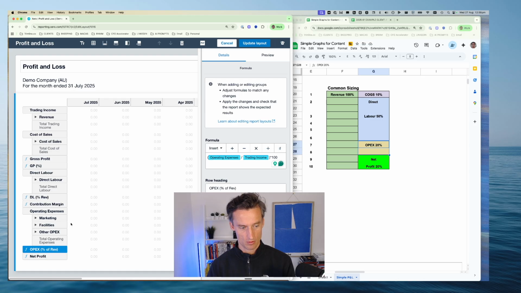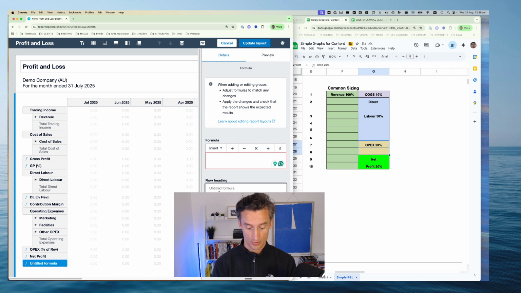And then we're also going to add one for net profit. Formula, NP, net margin as a percent. So net profit that everyone talks about is just common sizing. It's your profit divided by your revenue. So we're just using that same idea across the whole business, but we're simplifying your overhead into key categories.